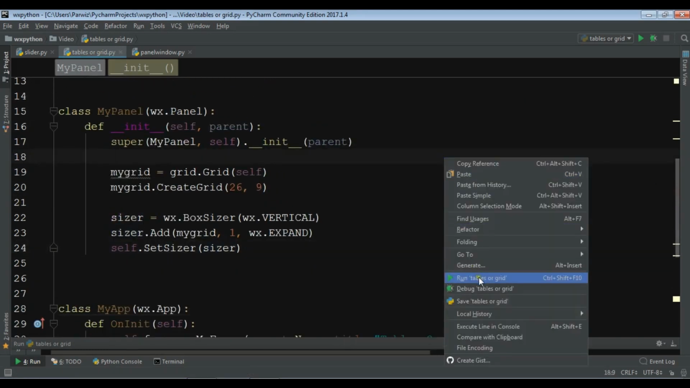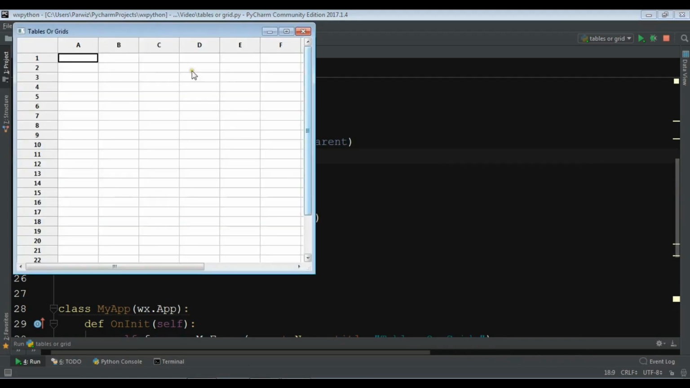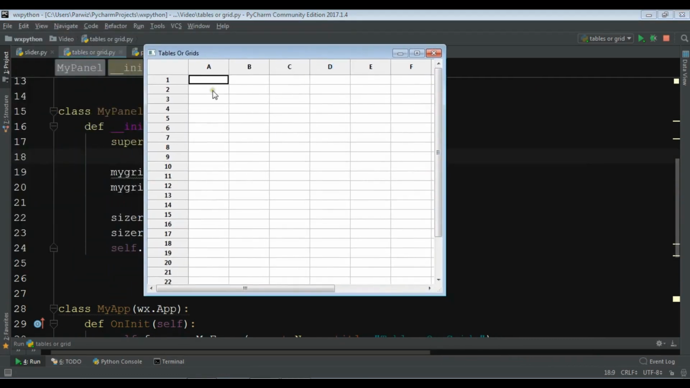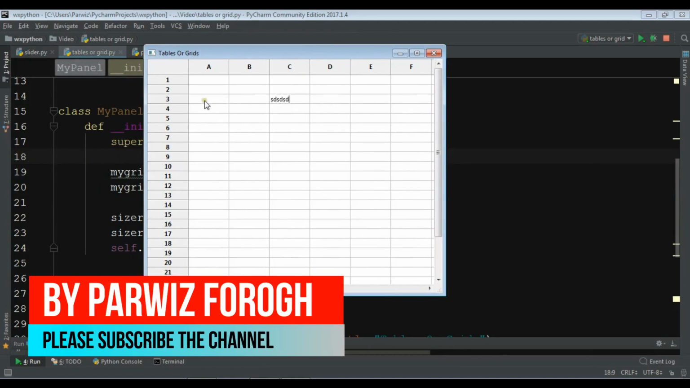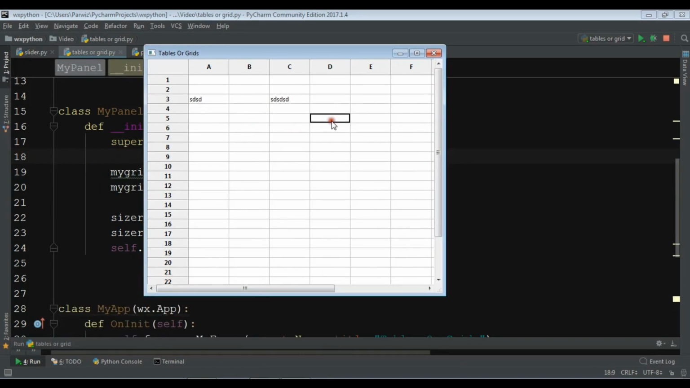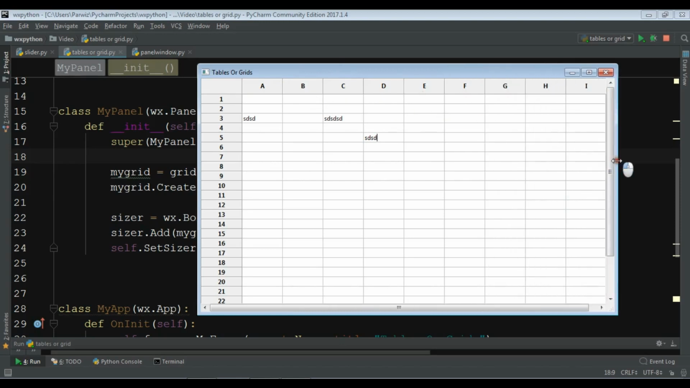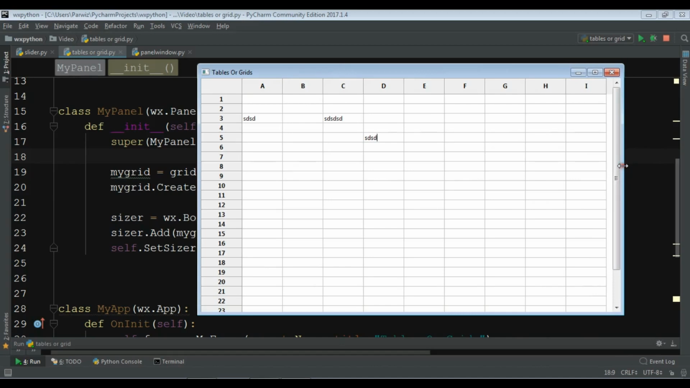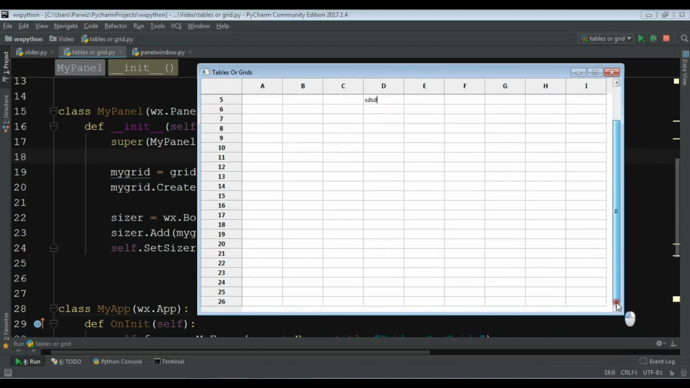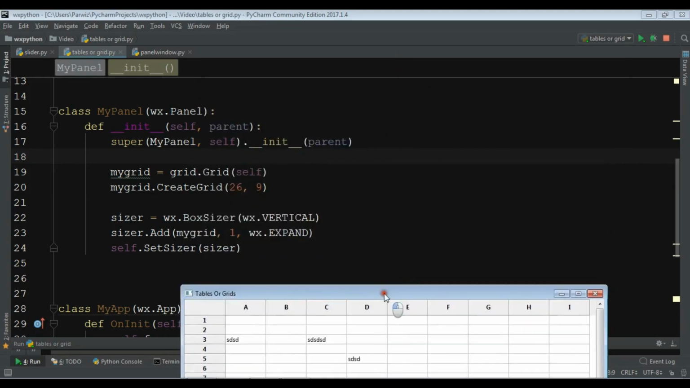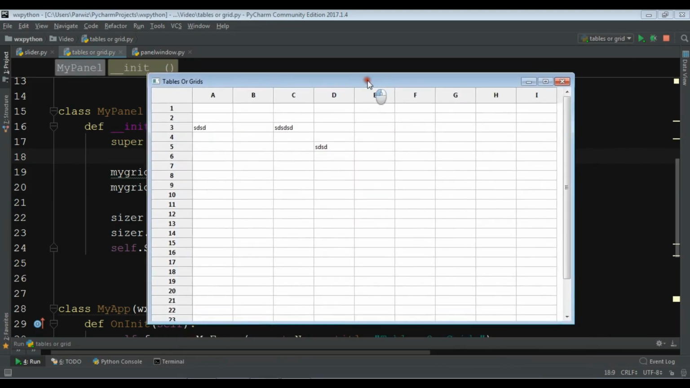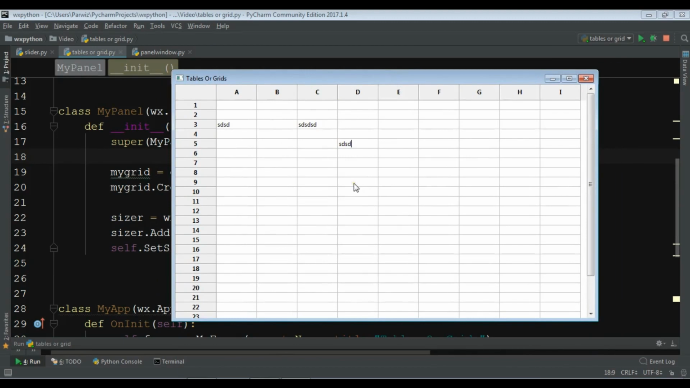Let me just run it, and yeah, you can see I have a nice grid, or we can call it tables. Yeah, you can write in the grid. We have 1, 2, 3, 4, 5, 6 and 9 columns and about 26 rows. So by this you can create your grids or tables, and there are a lot of things that we can do with grid, and I will show you in the next videos.